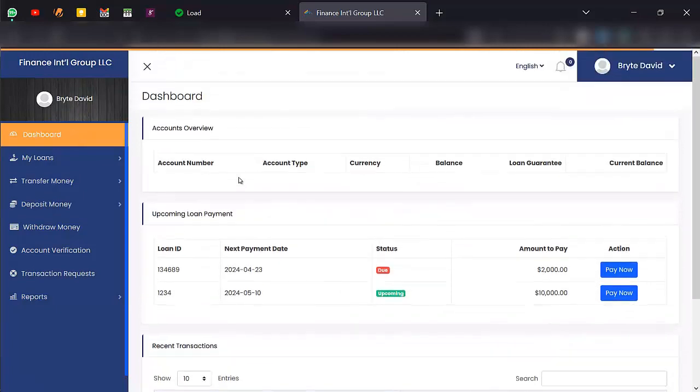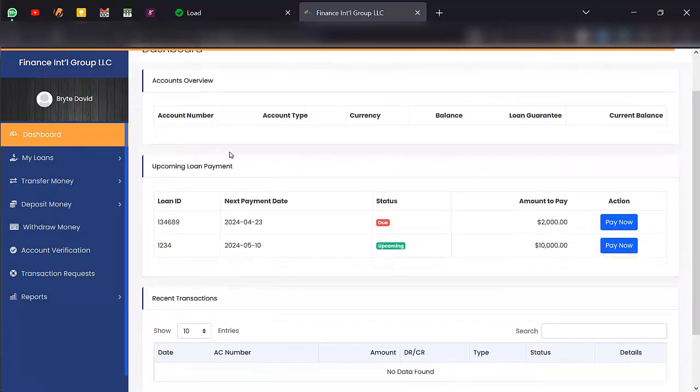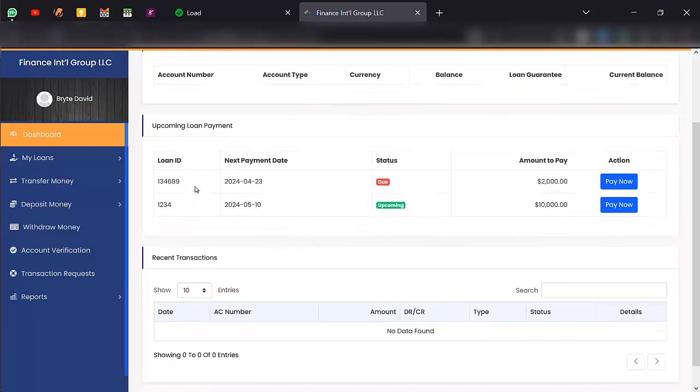Now you see this is the user's dashboard. You can see this user does not have an account number yet, no account type and all that, so the user needs to fill in these details also. Now you see you have loan ID. Now this is the loan that the user has taken and their upcoming payment, that he needs to make payments for this loan.